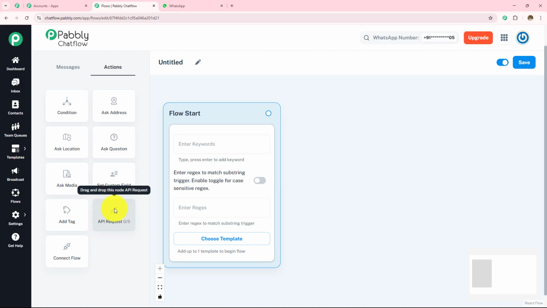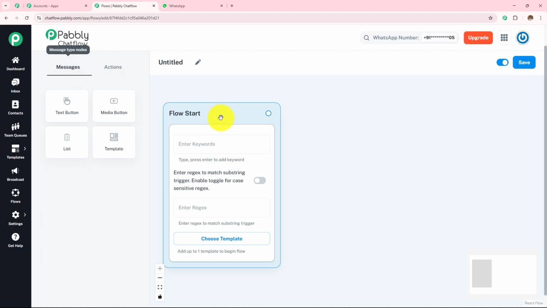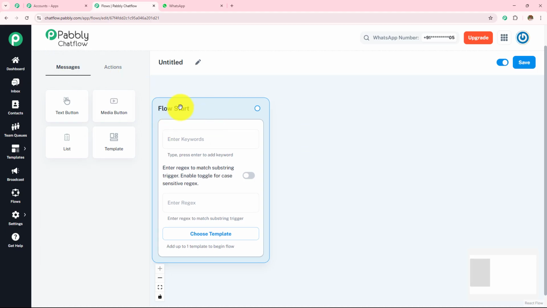Then we have this API request. So this sends or retrieves data from external APIs to enhance chatbot functionality. And then we finally have this connect flow. So this links the flow to another chatbot flow. So here we are done with all of these buttons, and now moving on to this flow start. So first we have to provide a trigger on the basis of which this chatbot is going to get triggered or going to get started. So here we have to first enter the trigger and then we have to enter the regex.